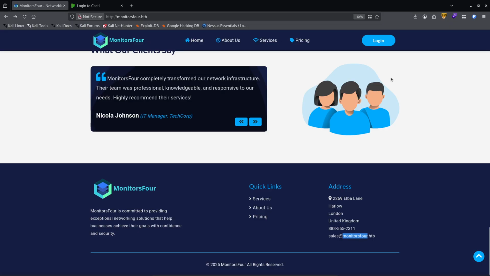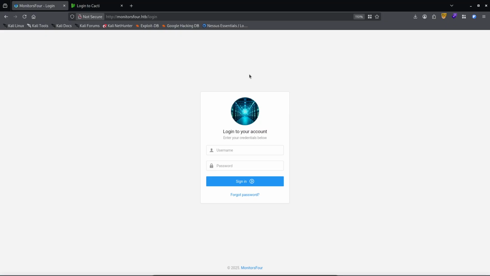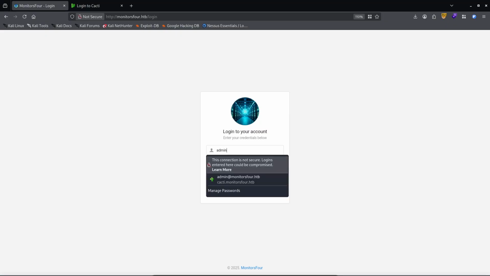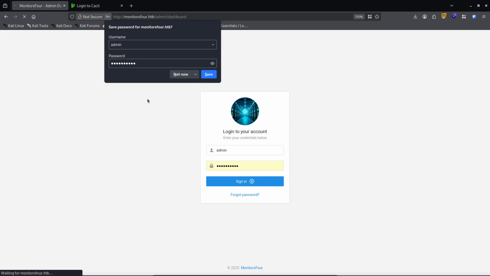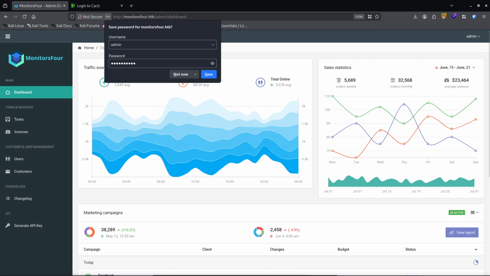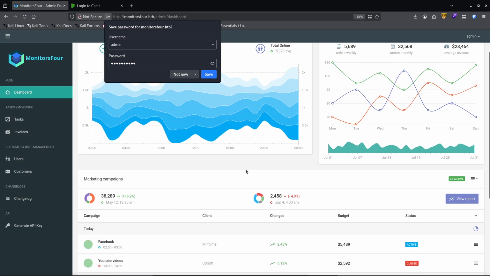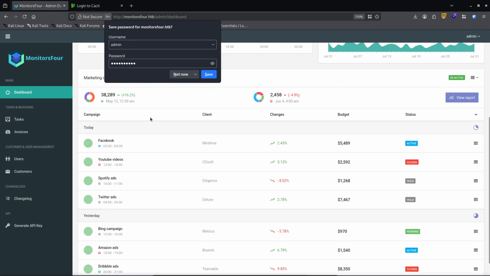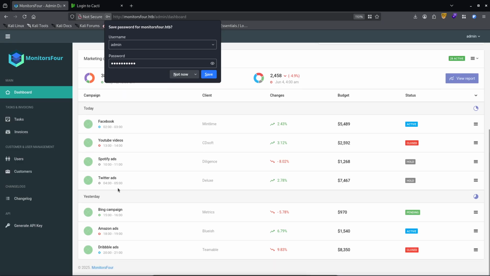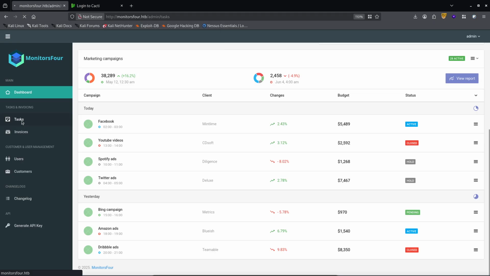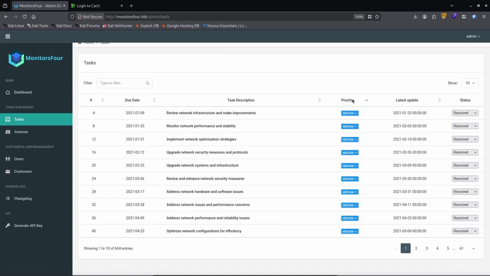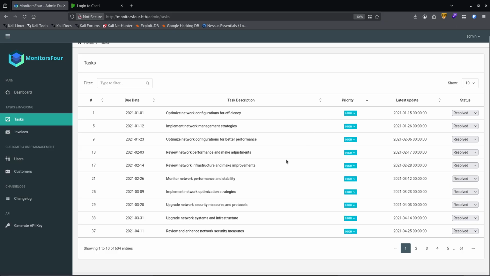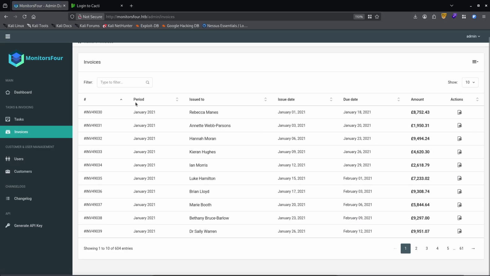So we tried, here I see the login in here. Okay, so admin, and we are signed in. Thank God. So, tasks. Let's try by priority. Nothing interesting. Invoices.